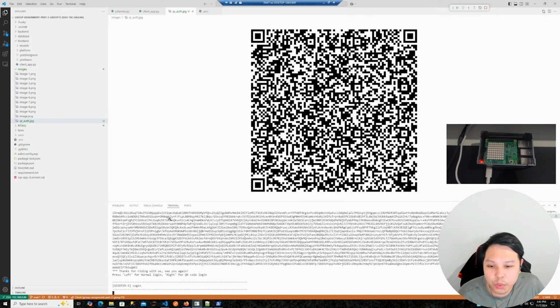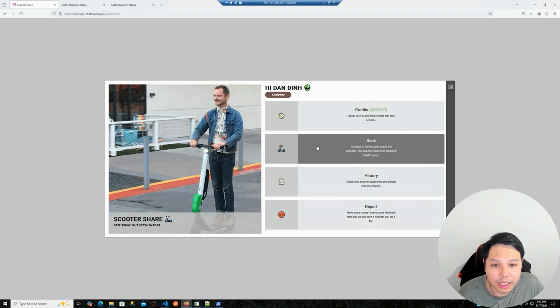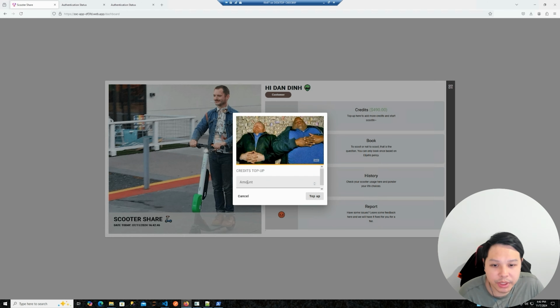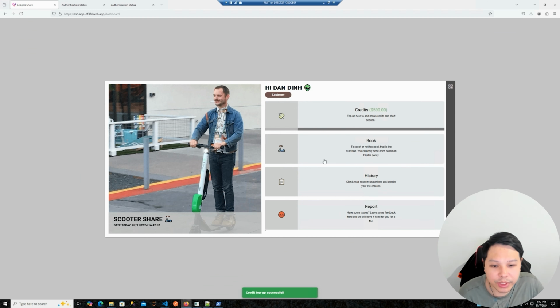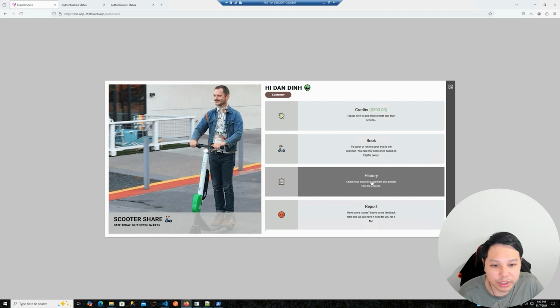All right, next we can have a look at the function where the user can top up money to the account. So from here we can have like $100, so we can top up, and then we can see the snack bar show the successful message, and also the credit has added $100, and we can have a look at the history as well.